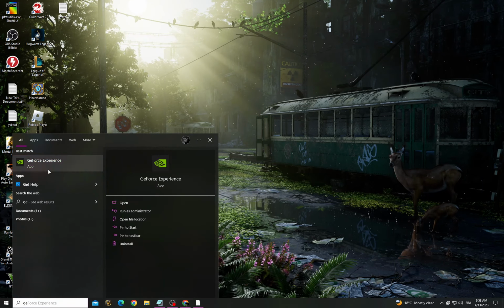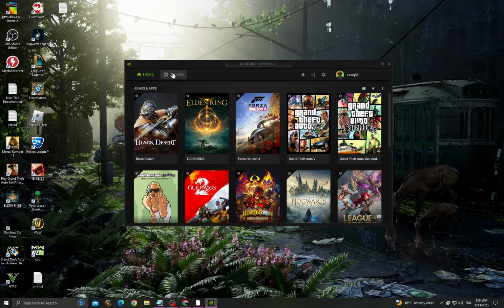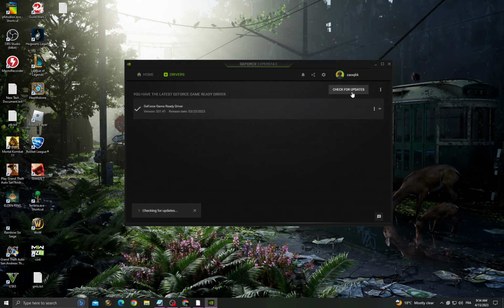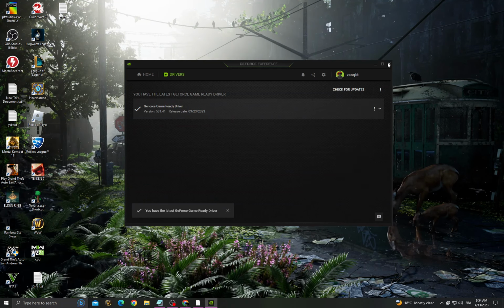and then go to GeForce Experience and go to drivers, check for updates and then install latest update for your graphics card and then close it.